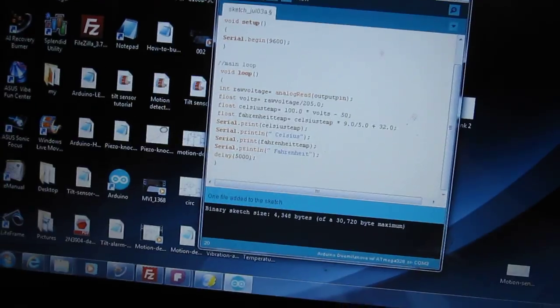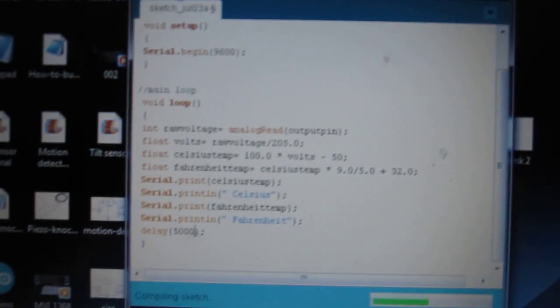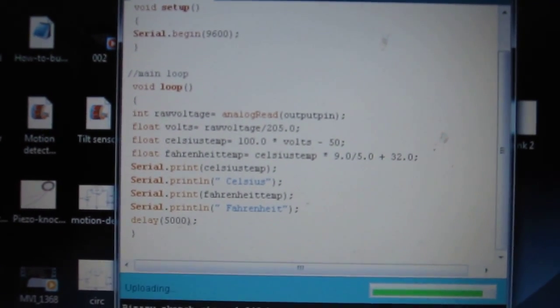I have code on this computer, and I upload the code, and it's taking some time to upload.